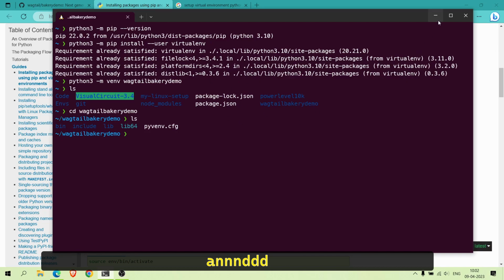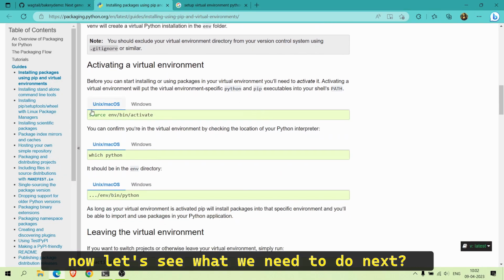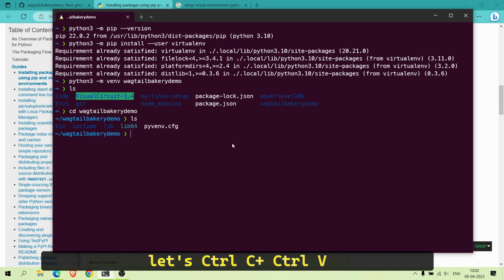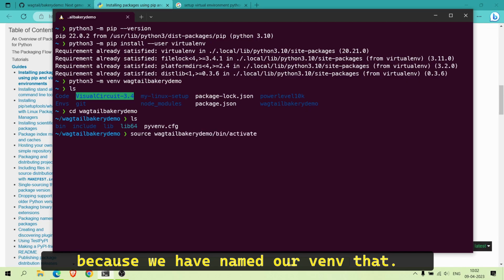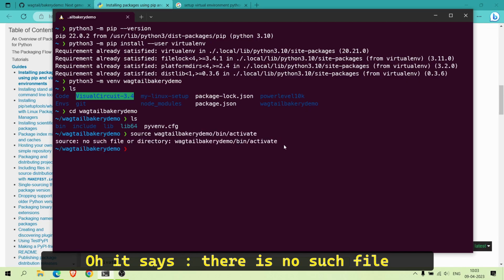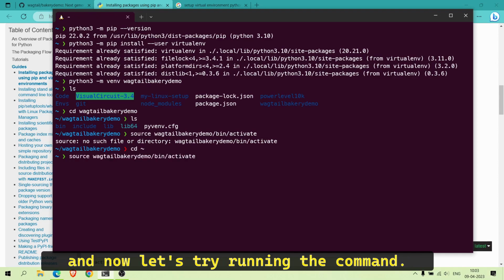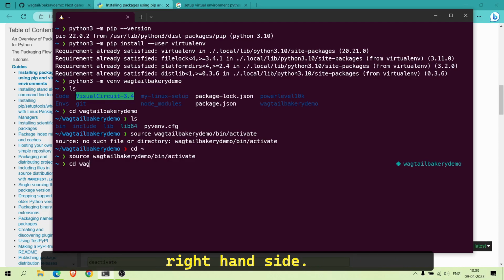And now let's see what we need to do next. We need to activate this virtual environment. Let's copy and paste this. Also change the name env to wagtail bakery demo because we have named our virtual environment that. Oh, it says there is no such file and directory. Oh, we need to change the directory. We need to go back to root folder. Yes. And now let's try running the command. Oh, it has been activated as you can see on the right hand side.